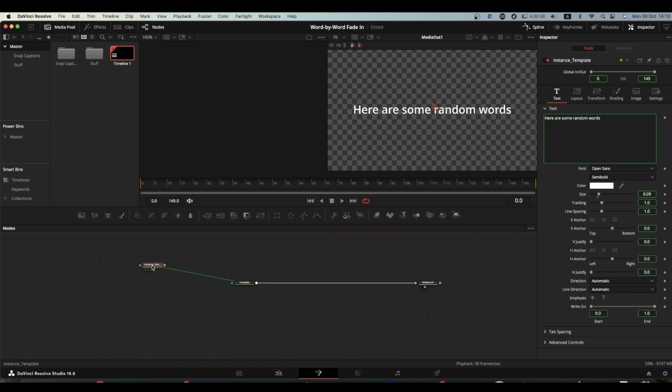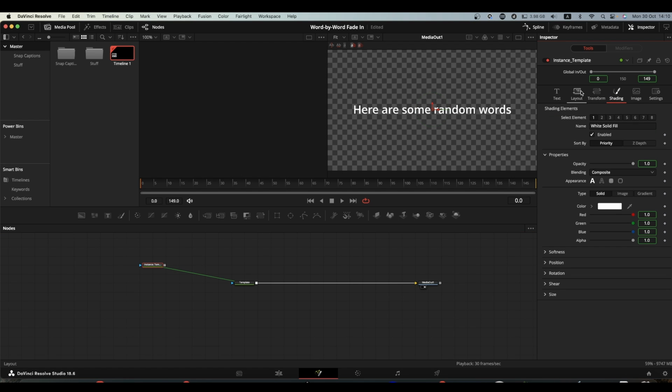So now we need to come to our instance, select it, come to the inspector and go to the shading element. And you'll see the word enabled. Right click on this and select Deinstance. What that does is it means you can change this value in the instance copy without affecting the original copy. So we're going to turn off element 1.